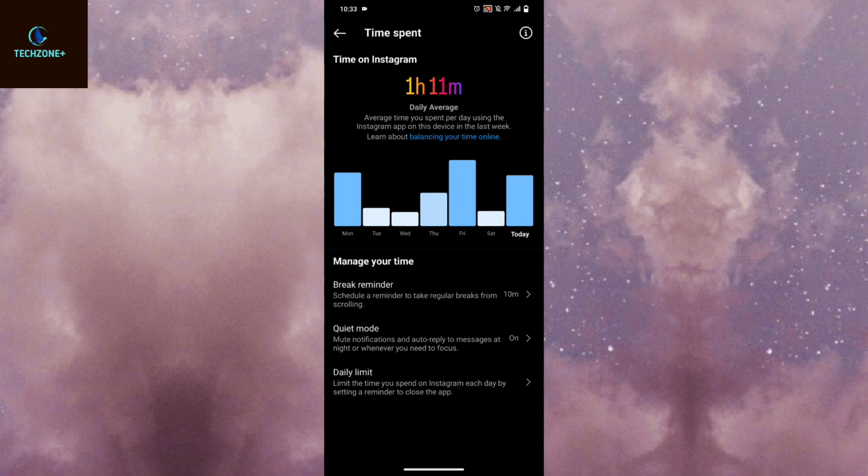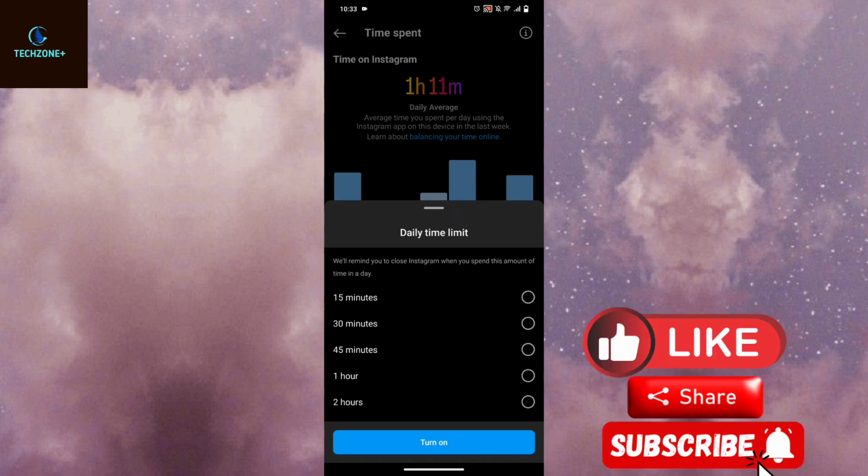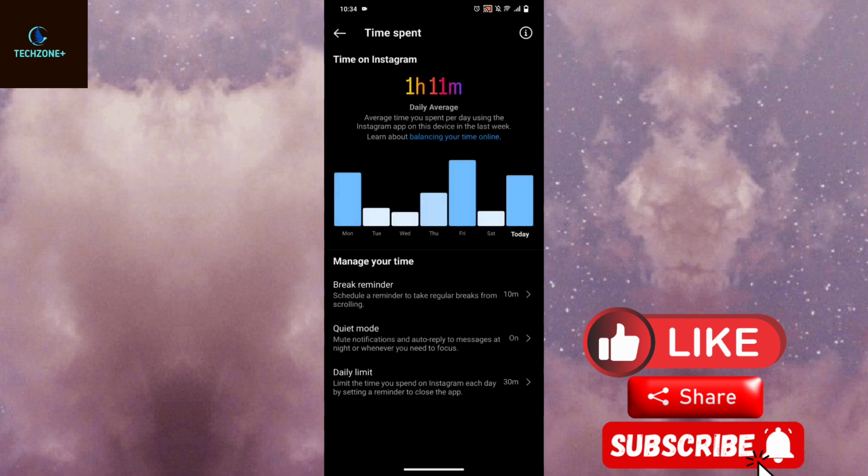You can also on quiet mode at night and daily limit. Daily limit means you can set limit. Like if I set 30 minutes, I can use Instagram daily 30 minutes. When the 30 minutes completed, Instagram automatically remind me to turn off it. Okay, turn on it. Okay, you can see the average.